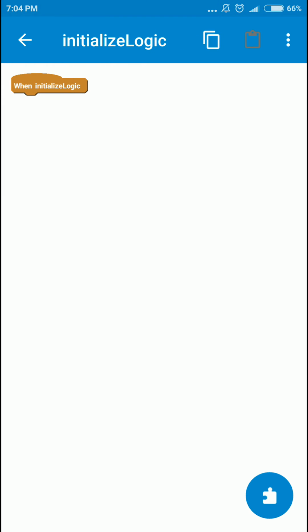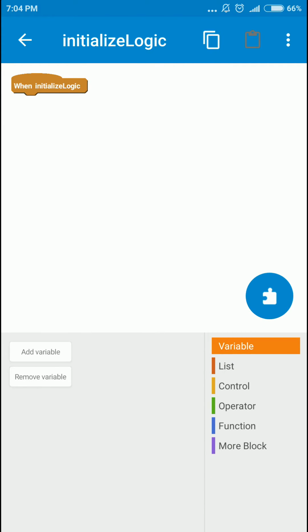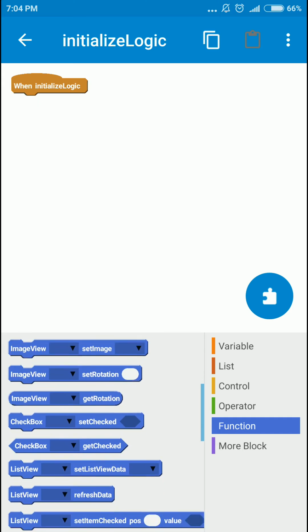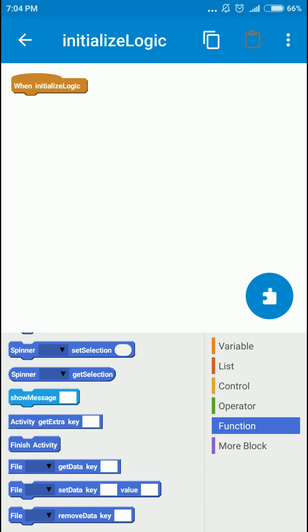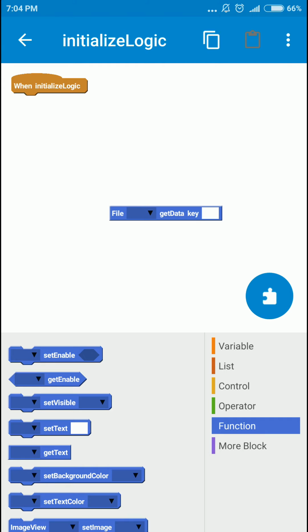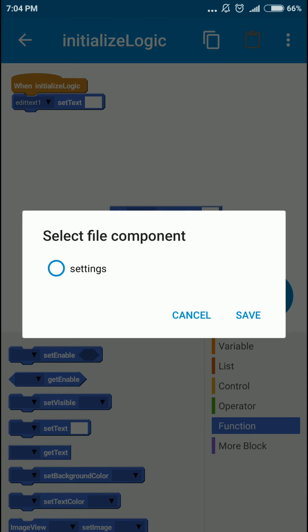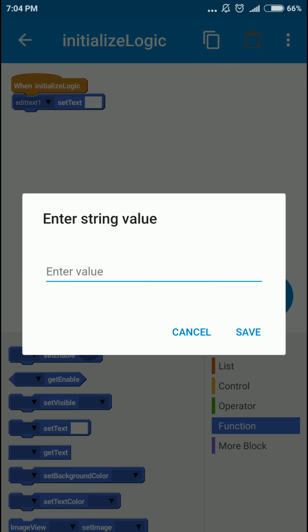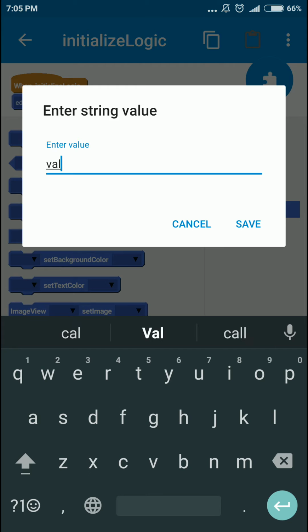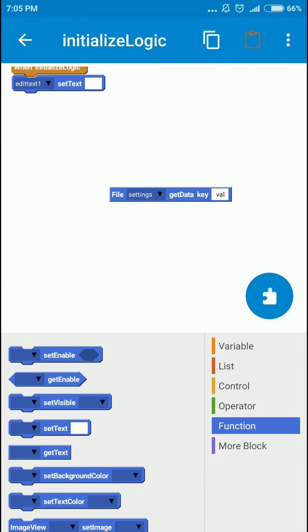and now when the app is opened, we'll set the text of the edit text to the data we have just saved. We'll use the getData function to get the data and setText function to set the text of the edit text. So we'll select settings here and the key we had just given when we saved the data.